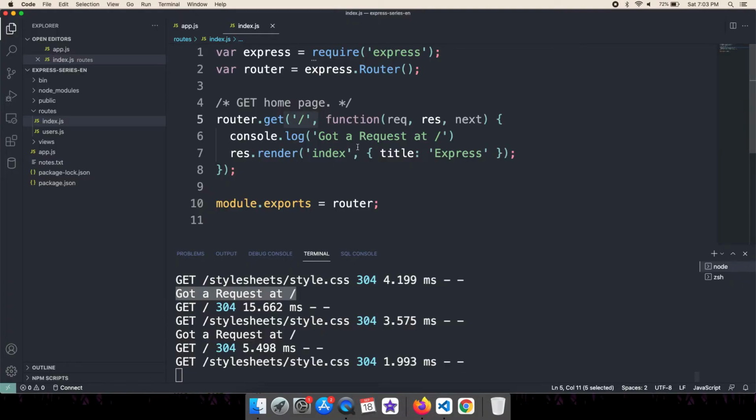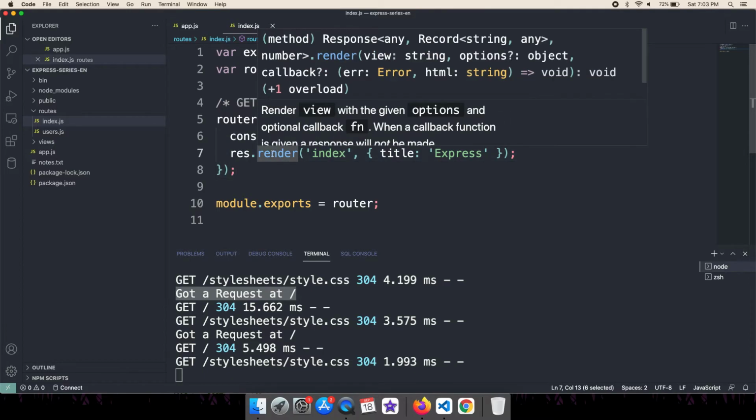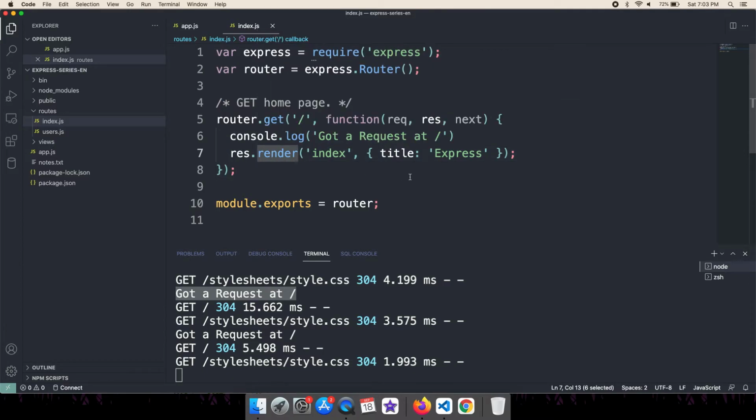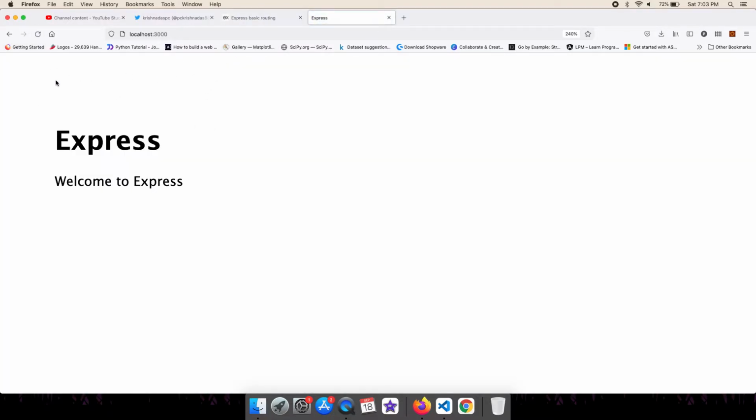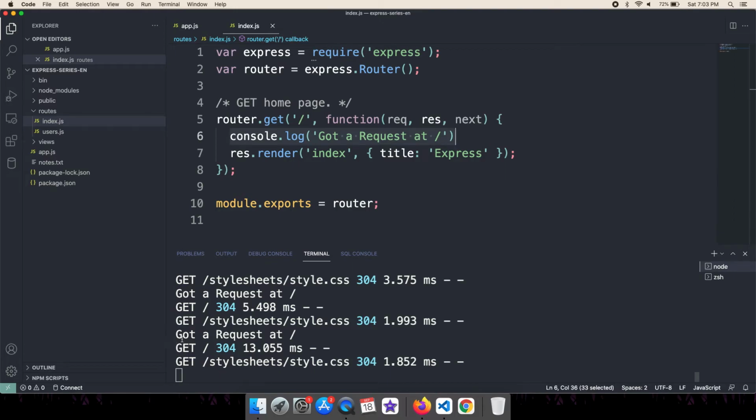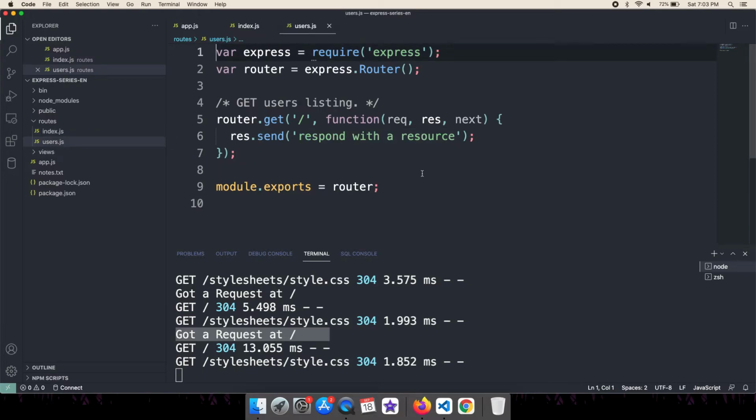Here that function is this one, and we are sending a response with a render function, which we will cover later. Here we are simply rendering our HTML file, but we are also logging a message that we got a request. So we can just try that once more. When you reload this page, you can see the console output says got a request at slash, because this function gets executed when we type the home URL. So let's try our users page as well.